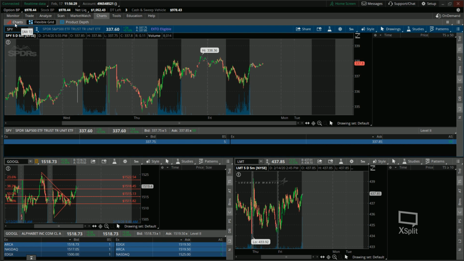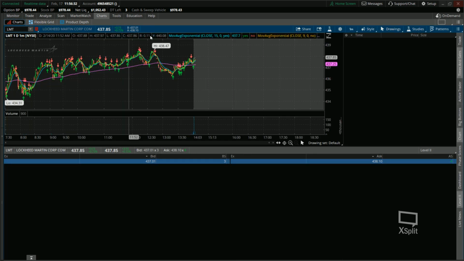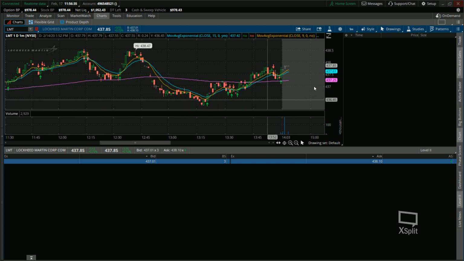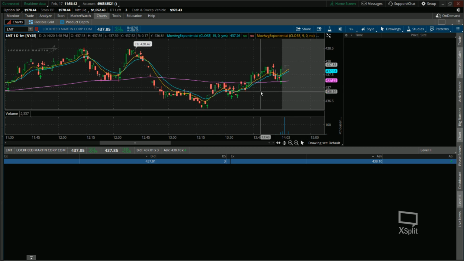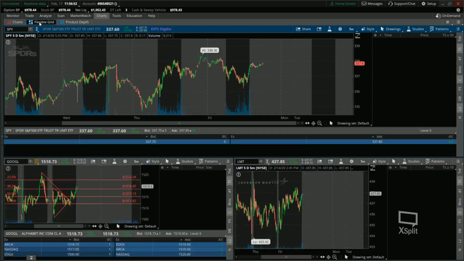I like using charts sometimes if I'm looking at one specific chart and I want to make sure it's a good stock, and this is one that's been moving for a while. I just want to make sure it's something to have your main focus put on. So that's why you use charts, just so you can have your main focus on one chart. But if you're trying to look at a variety of different charts, you want to go to flexible grid here. And as you see here, I have 3 different charts that are popped up.